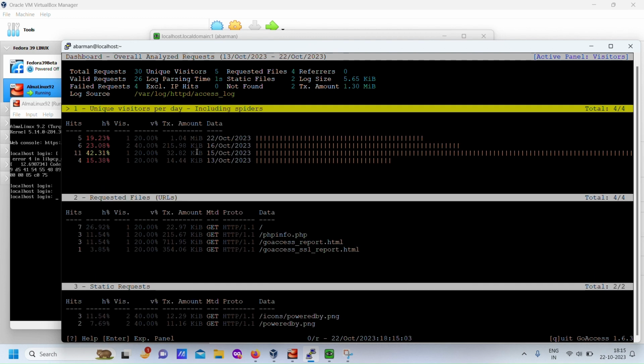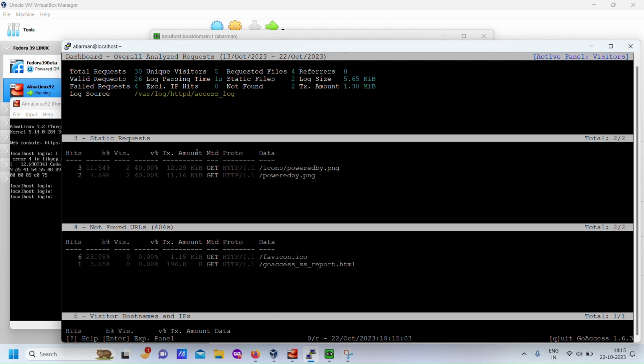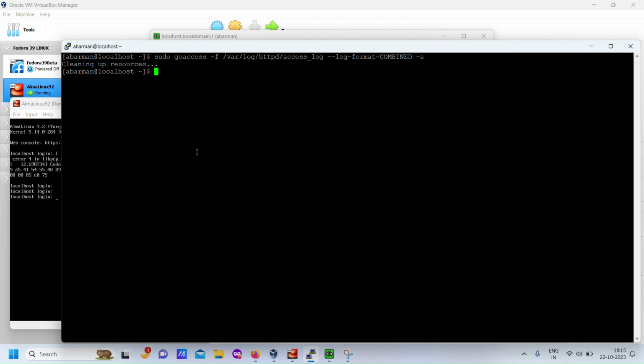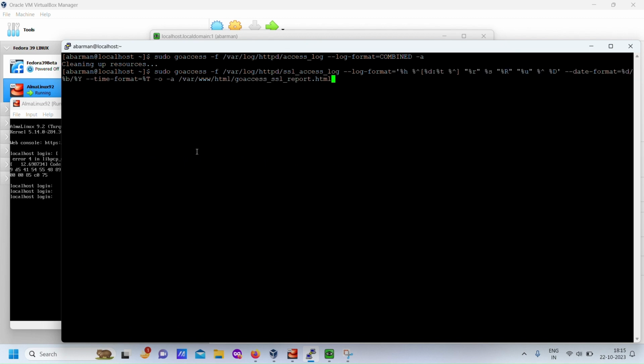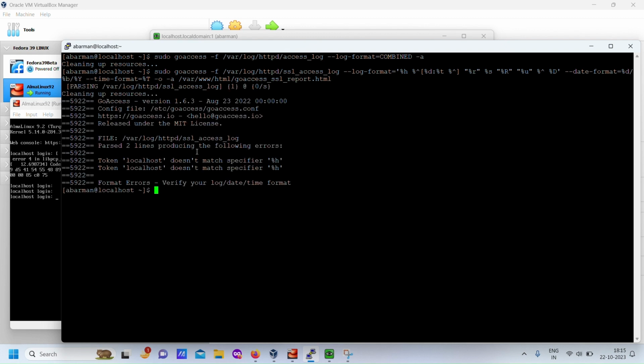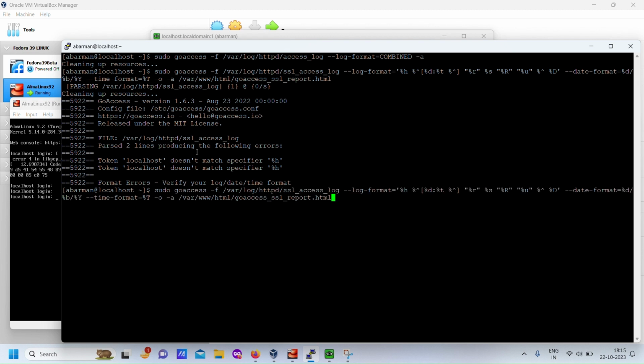Web servers store their log information in various files, so the name of the input files may need to be changed, as well as the format. For instance, in our case, we'll be generating reports for the access_log, both in the terminal and from a file. As for the SSL_access_log, it's exclusively in file format.